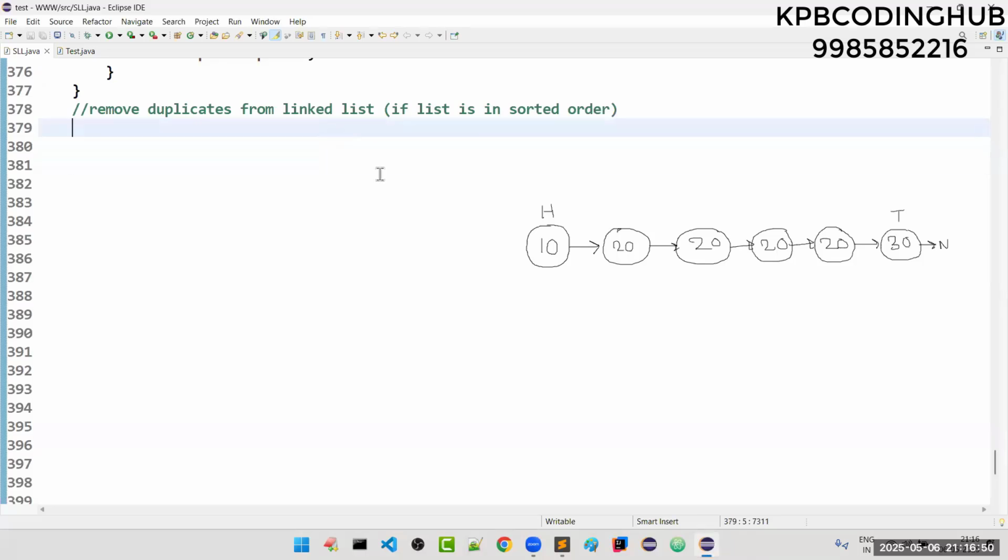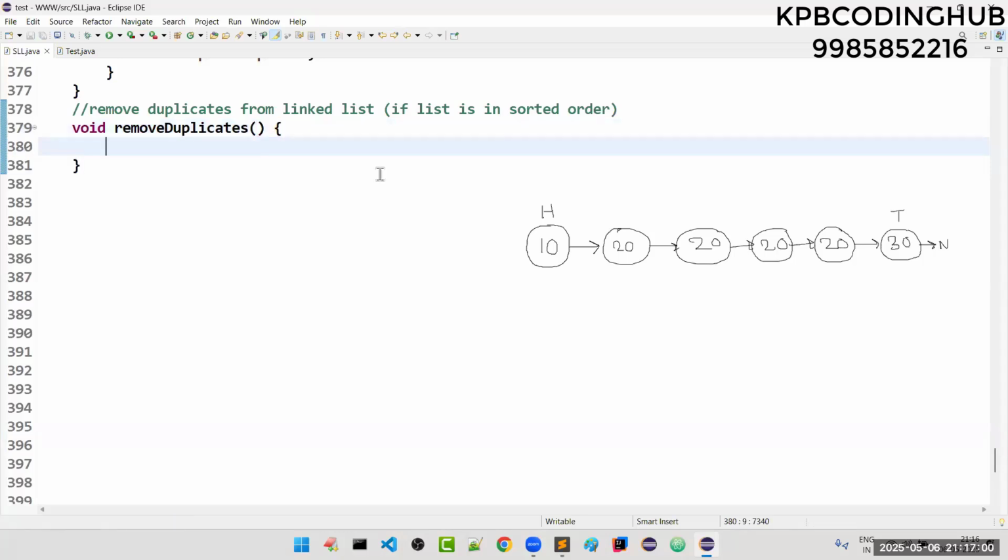Sir, for this, I'm taking a method like remove duplicates. Sir, is there any input for this? No, we just need to write the code. Sir, is the skeleton clear? Please confirm. Yes, sir.